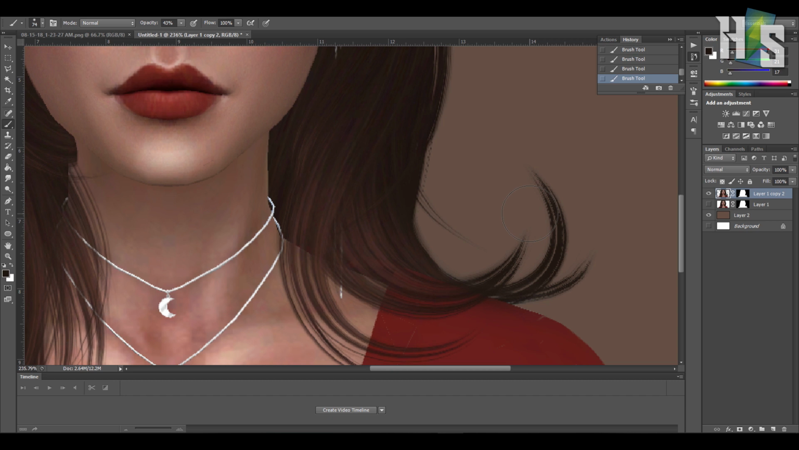And I also prefer to use this clone brush method instead of the previous method because I like the appearance of fuller hair, so that's that.